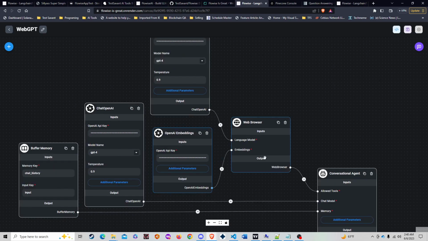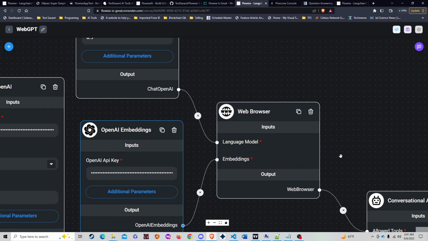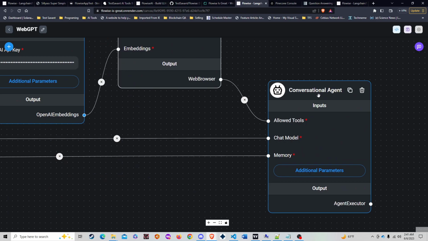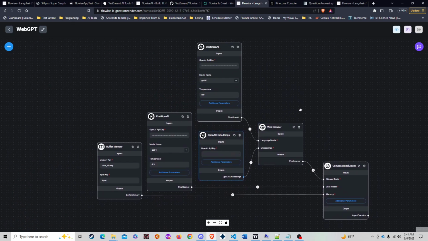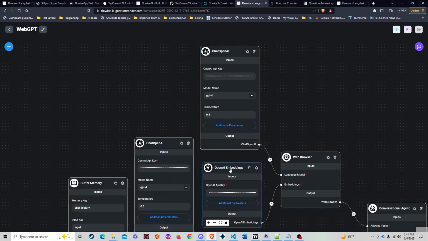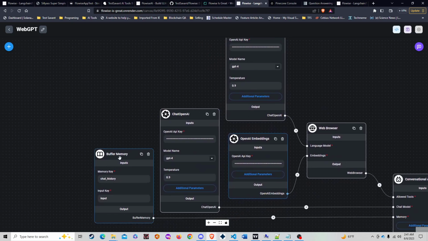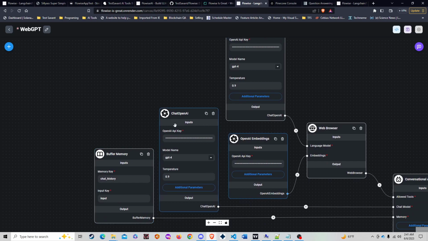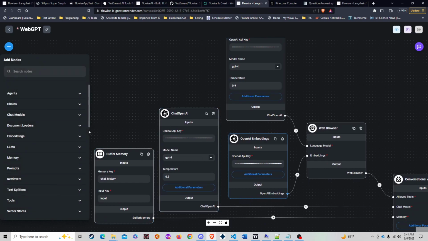All right, so what do we have here? We got a conversational agent. It chats with a web browser using Chat OpenAI. It does the embeddings here with OpenAI, and it has a buffer memory. Now, where are all these plates coming from? These plates are all coming here from the left. Awesome little arrangement of everything that you need. Agents, chains, chain models, document loaders, embeddings, LLMs, memory, prompts, retrievers, text splitters, tools, vector stores.